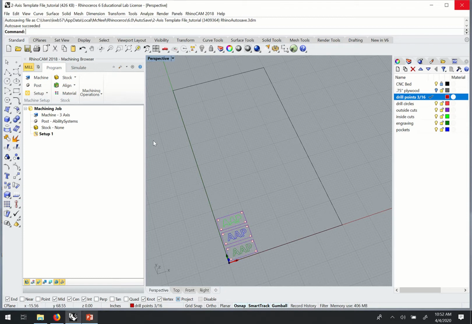Hey everyone, this is going to be the first part of a series of tutorials for programming with RhinoCAM. To get started, I just wanted to go over how to load RhinoCAM if it's not already loaded, and how you should be laying out your geometry in Rhino and organizing your layers in Rhino.